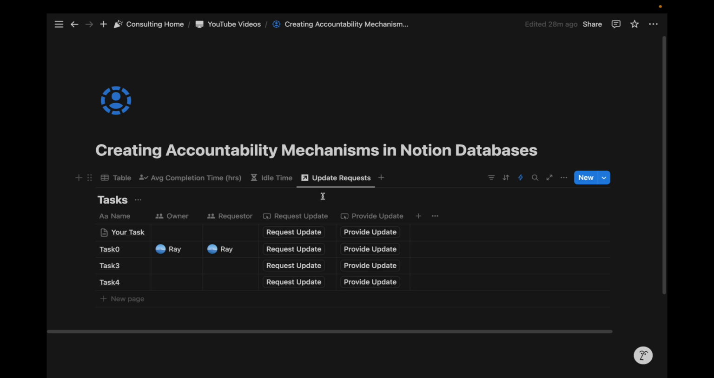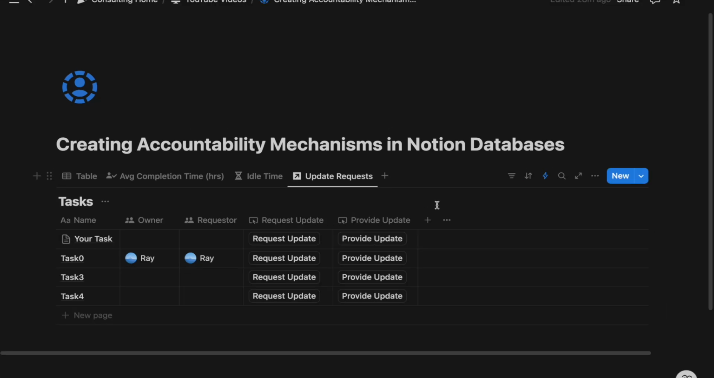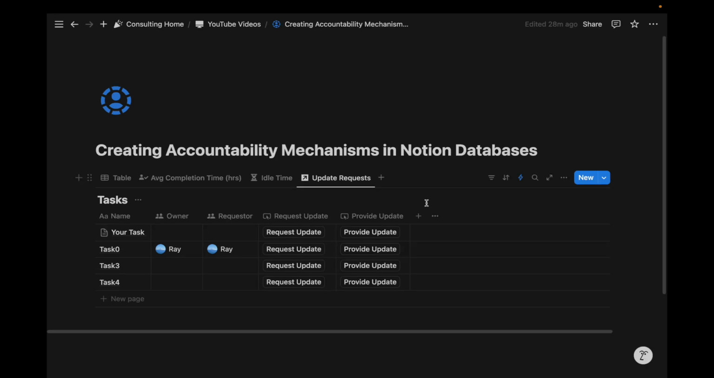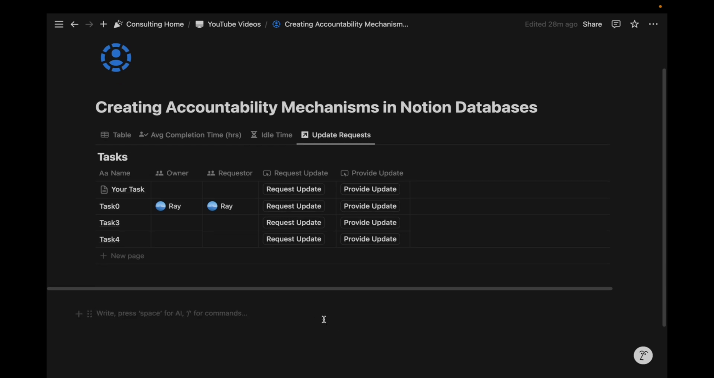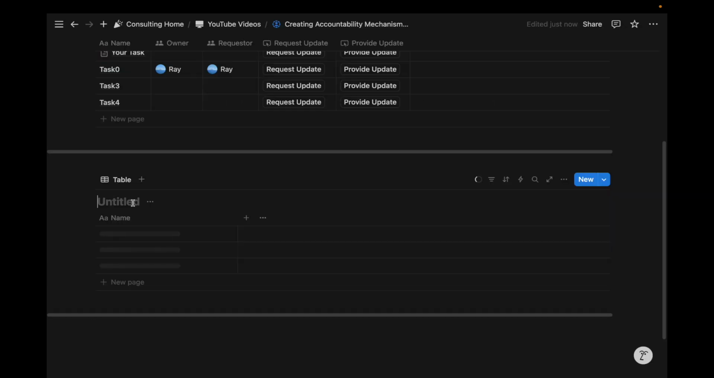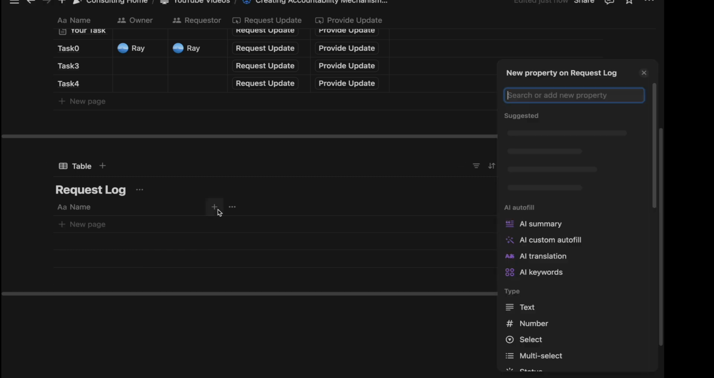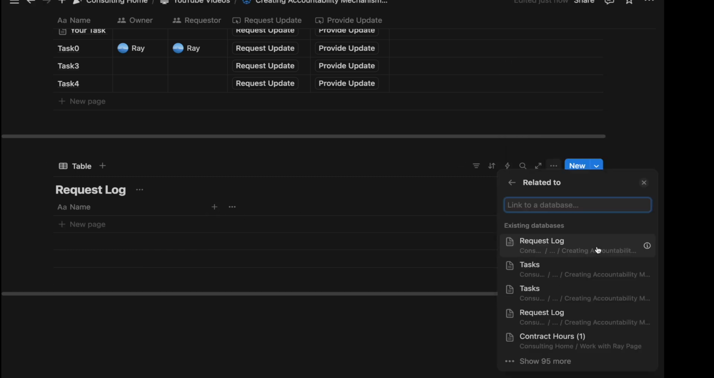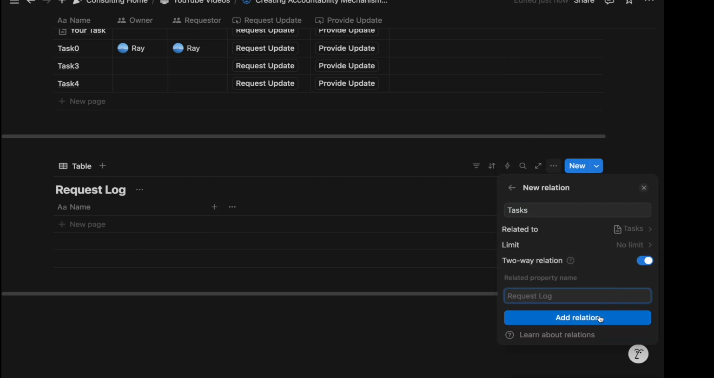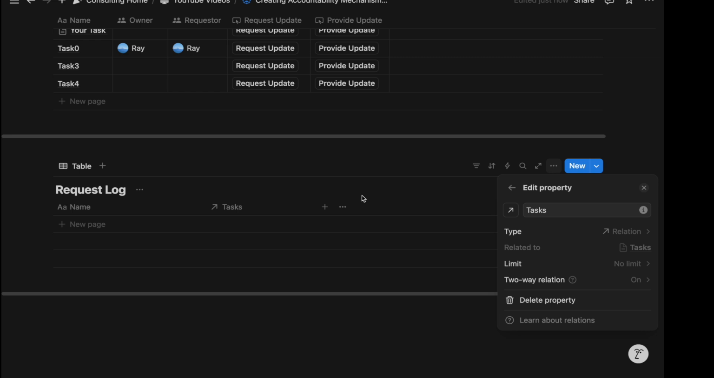When it comes to providing an update though, we might want to go a step further and create a log of some sort so that we can see all updates related to the task that might be relevant, and so that in the future when we might want to look back at the feedback or updates log, we have something to reference. And so this is where I think it would be practical to create another database, title this maybe request log. We want to add a relation to this task database, make it a two-way relationship, and then we want to keep it very simple here.